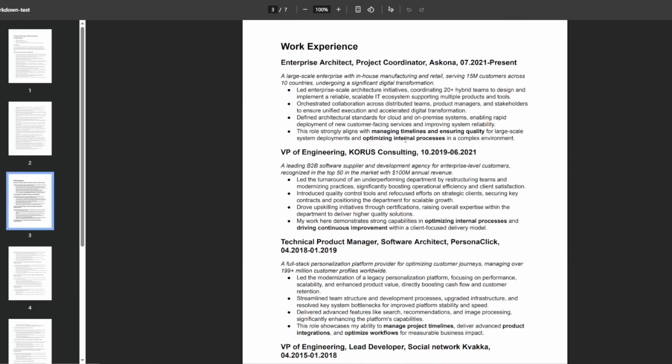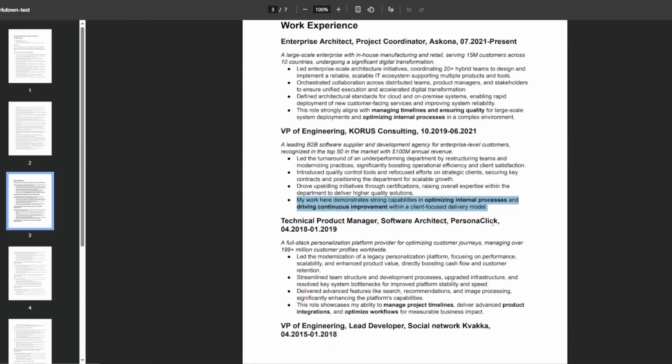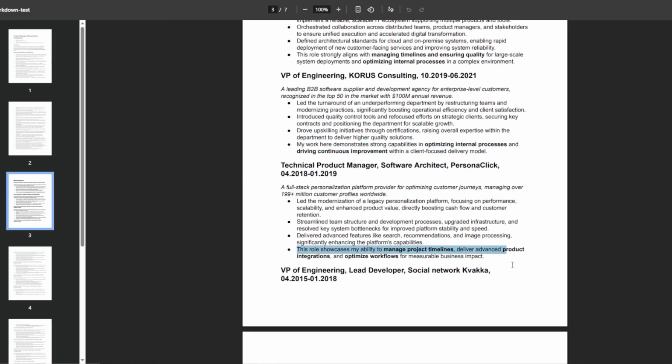The rest of the content is very straightforward, work experience, and this is absolutely copy-pasted from my resume, rewritten a little according to the vacancy style. Artificial intelligence adds only these lines to each work position to show the recruiter and the hiring manager how this position matches with their requirements. Here and here and here, and so on.